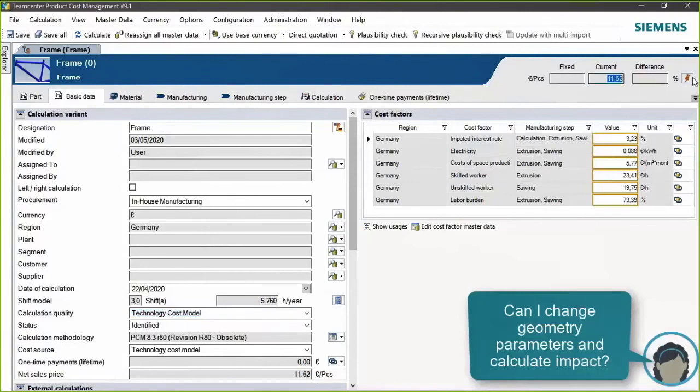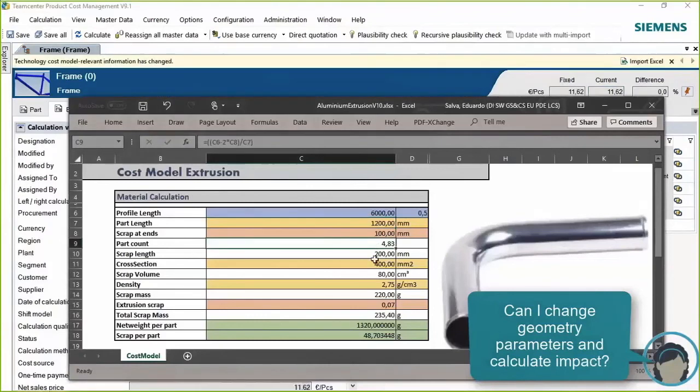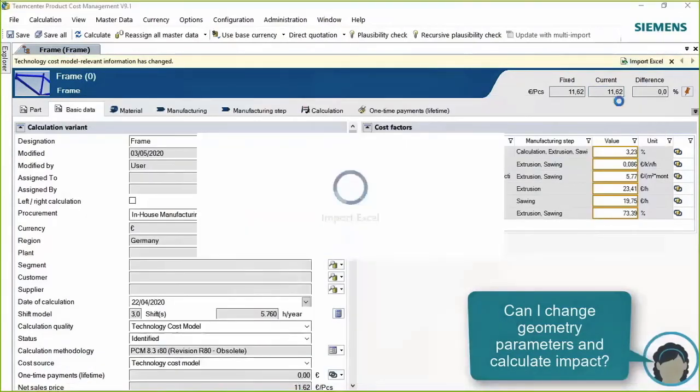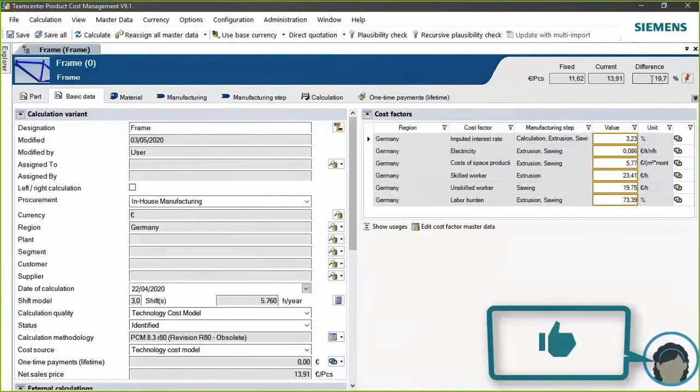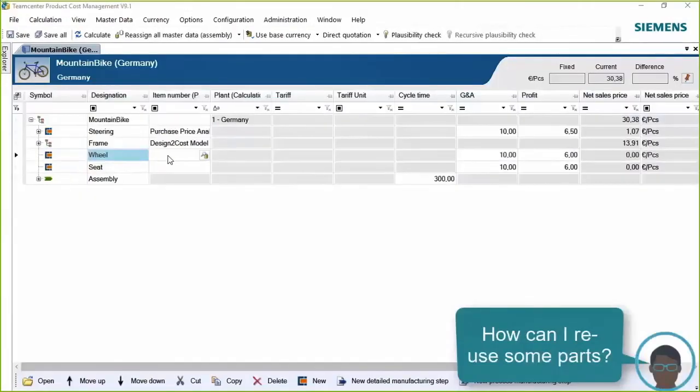So basically what we did here is a cost calculation, and right here I can just change some parameters and re-import to see what the change is from the parameters I've changed. Oh, if I increase the length by 200 millimeters, there is a 20% increase in price. So all this enables you to create your own cost models and leverage this information faster.